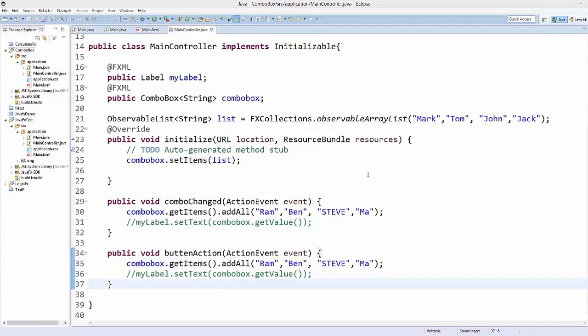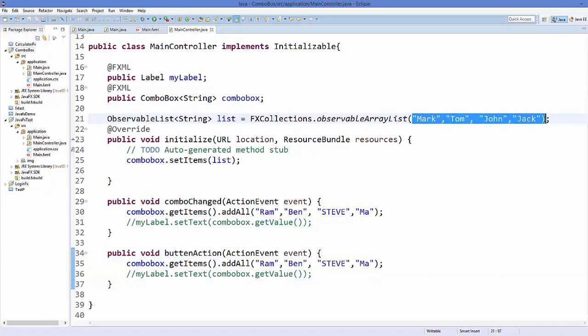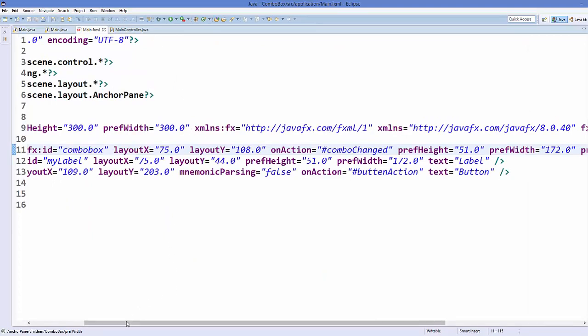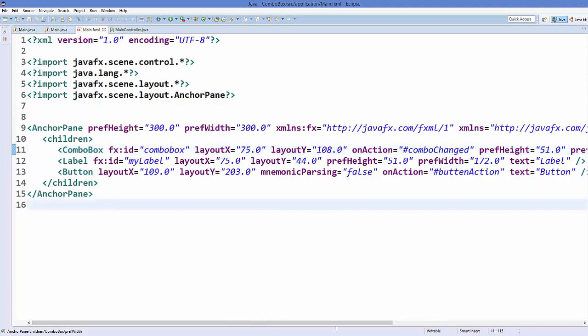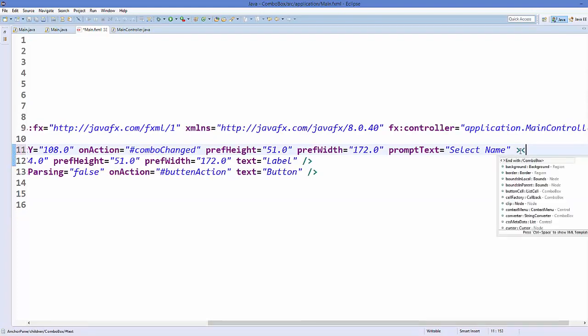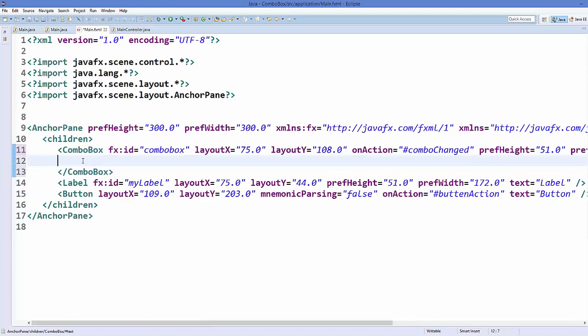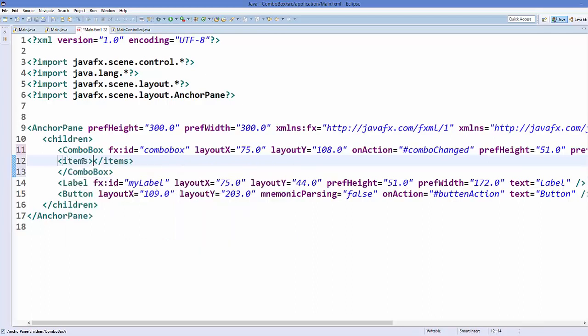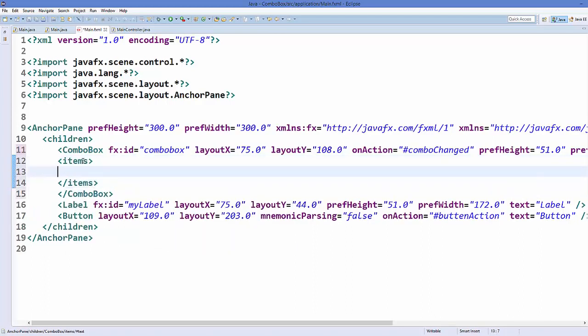Okay, now we can also add these lists from the fxml file. So for example, I want to initiate this list from the fxml file. What I can do is comment this code, so it's not going to populate this list to the combo box, and go to my main.fxml file. And in here, I have this combo box. I'm going to extend this element something like this, and in between these combo box tags I'm going to add the element called items. Then add an element called fx collection.